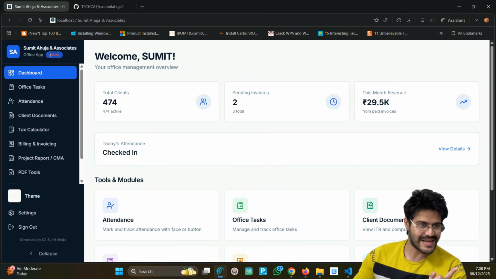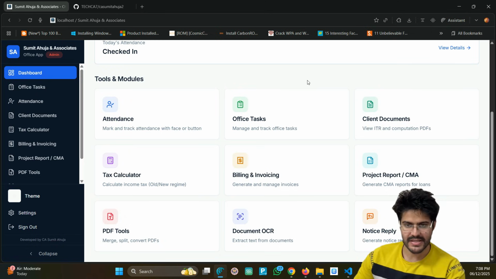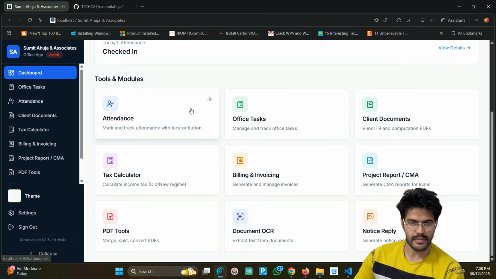I have logged in as admin. I have full access to this application, and what are the modules that I have developed, I will simply summarize it. As you can see, the top 3 modules are based on database. All these modules are linked to the Supabase database.